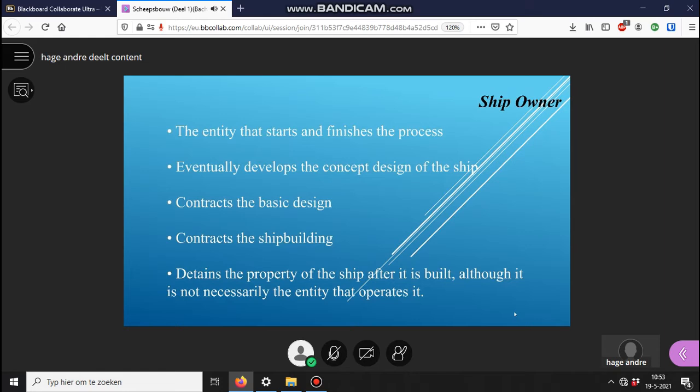The ship owner is the entity that starts and then finishes the process. Why? Because the ship owner decides to build the ship, and he chooses solution one or solution two, as I explained, and at the end of the process he will receive the ship.